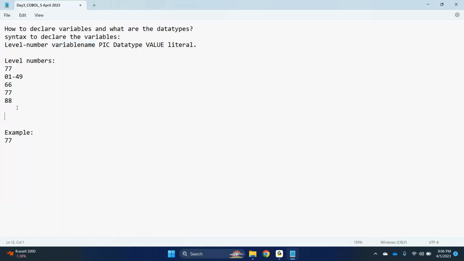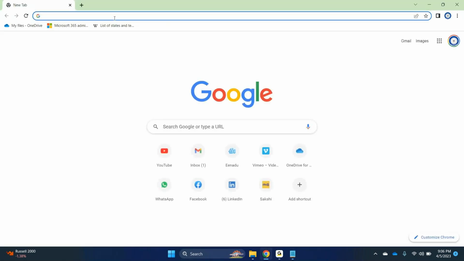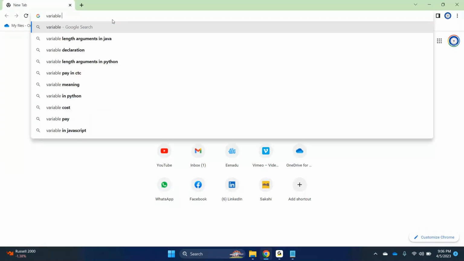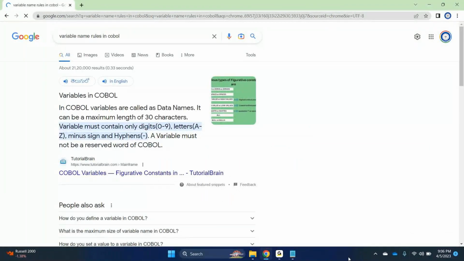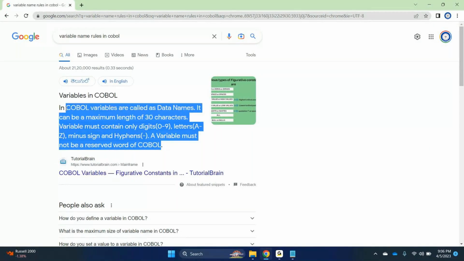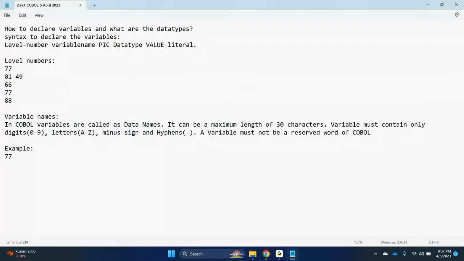Next, the variable name. The rules for variable names in COBOL, if you Google it, you will get the answer. The maximum length is 30 characters. Remember that in COBOL, variables are called data names. Variable names and data names are the same. It can be a maximum length of 30 characters.